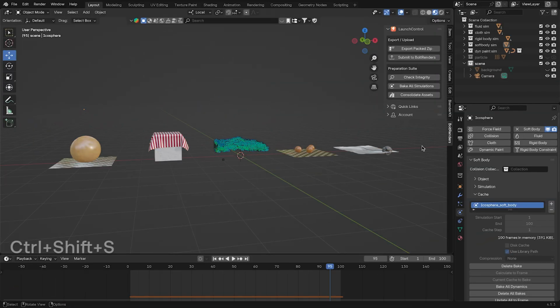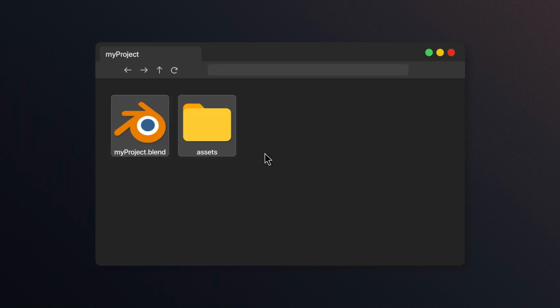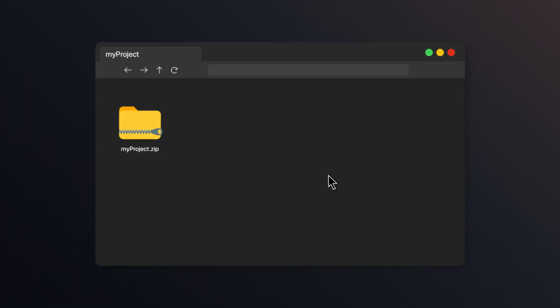Now, let's fix those scattered assets. With one click on Consolidate Assets, the add-on packs everything it can into the .blend file, and then collects the remaining external assets into a tidy assets folder inside the project directory, so everything is now clean, professional, and portable, whether you're sending the project around or uploading it to a render farm.